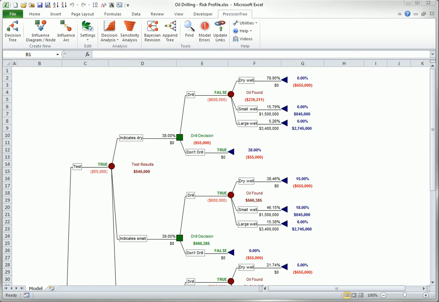Each decision in a decision tree leads to a probability distribution of payoffs or losses. The decision chosen as best is the one that optimizes a summary measure of this distribution, usually its expected value. But there is certainly more to the distribution than its expected value. PrecisionTree's Risk Profile tool lets you see the entire probability distribution.